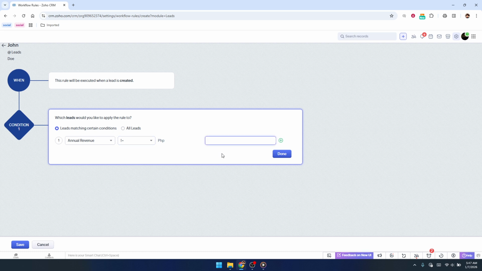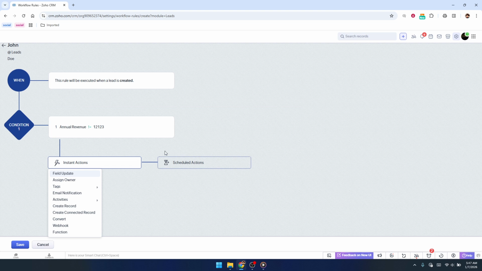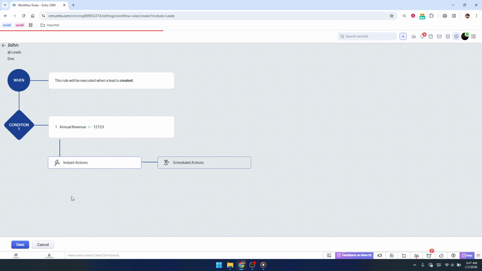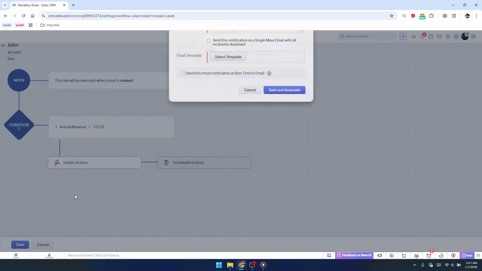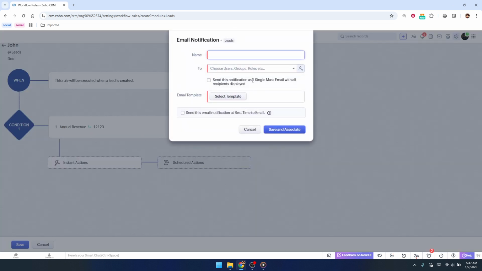Scheduled actions let you delay those activities, for example, sending a follow-up email 2 days after a lead is created. This is useful for drip campaigns, reminders, or any time-based follow-up. Take a moment to think through the sequence you want. Start simple. Maybe an instant email to your sales rep and a task to follow up, then a scheduled reminder a day later if the lead is still open. You can always refine and expand your workflow over time.